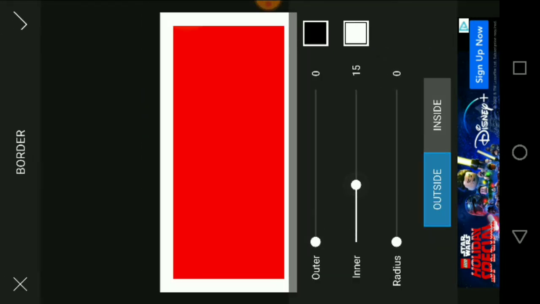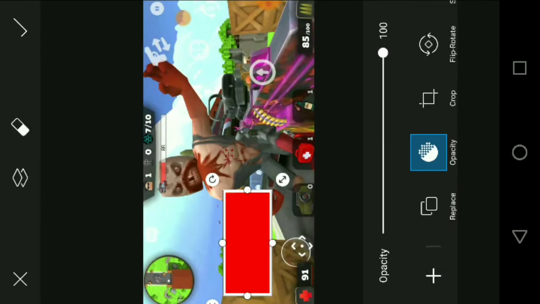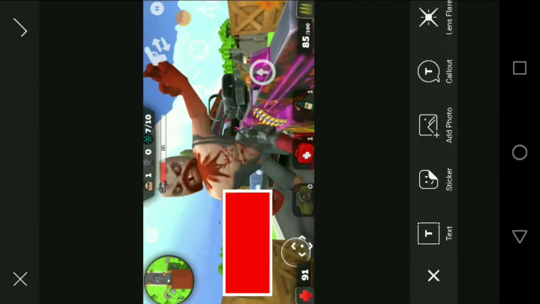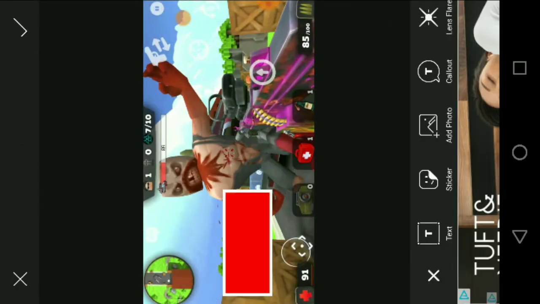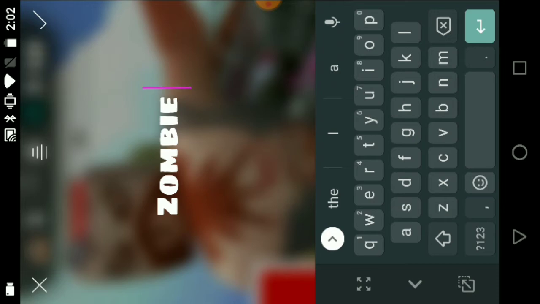A border makes it pop even more and makes the stuff written inside it seem more important. So now you have a nice border around your red box. What you want to do next is add text to this box. As I said, make it concise, make it important. You could write zombie boss.